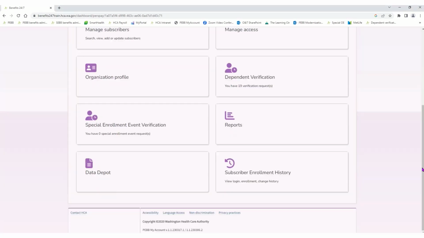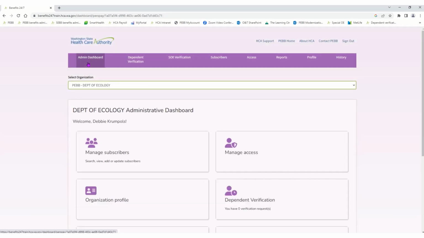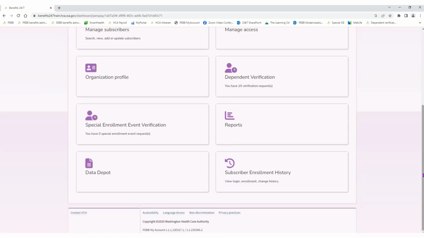Okay, so the next tile that we are going to review is the Data Depot tile. When I click on this tile, just know that this is where we will upload any customized files or reports that you have requested from HCA, because what you need was not already listed as an option on the reports tile. Once that report is ready for you, we will go ahead and upload it here, and we will send you some kind of notification to let you know that it's out here so that you can go and obtain it.